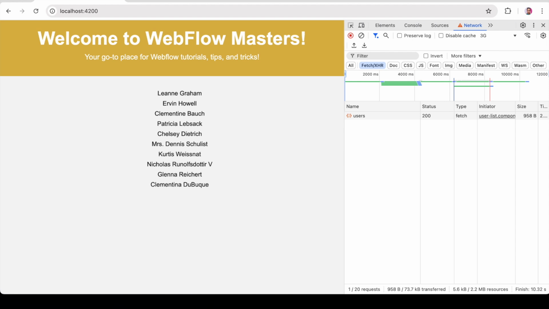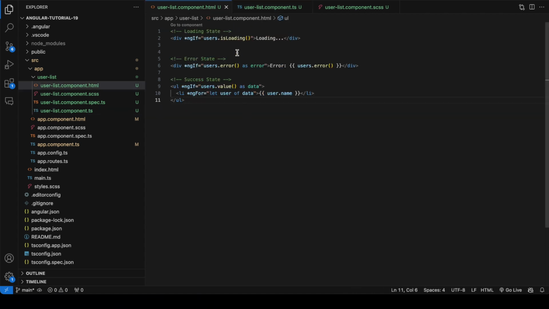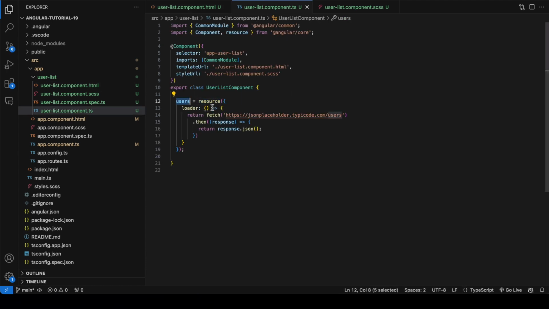Now let's walk through the code. I will explain in more detail first. So how does the Resource API work? If you see the HTML, I have bound each of loading, error, and value. And what is the type of each of loading, error, and value? It is the users property. And how is the users property coming? The users property is a Resource API.